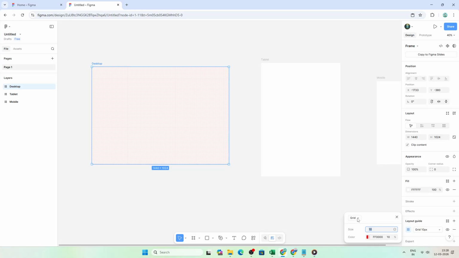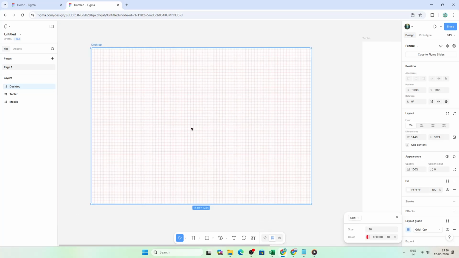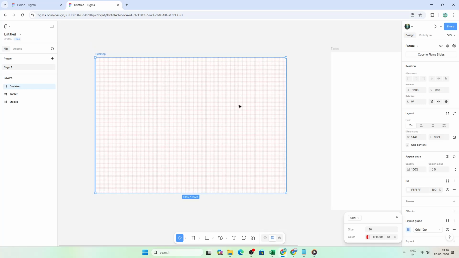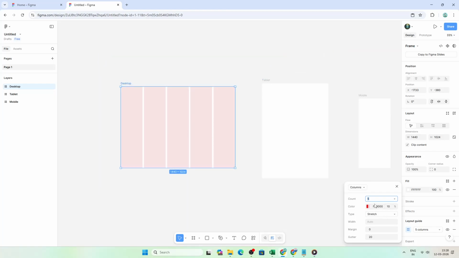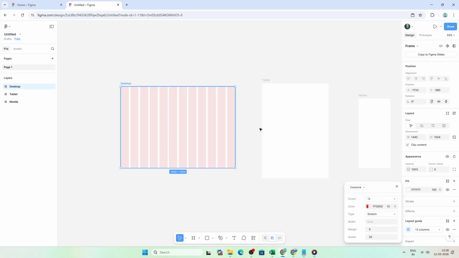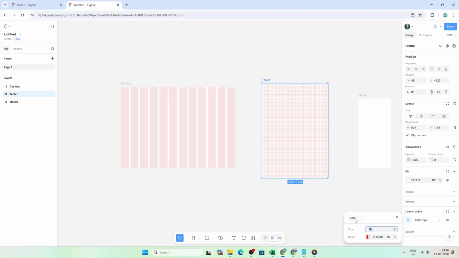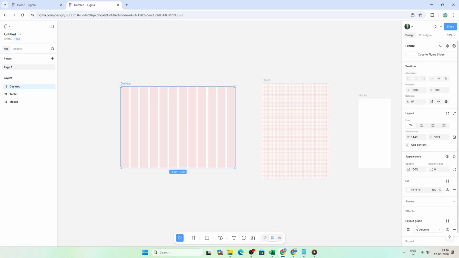Next, choose the grid type. Click the small grid icon next to your new guide to switch between three options. Uniform grid lays down a square mesh, perfect for pixel-precise work like icons or tiny UI controls. Columns create vertical guides. They're the standard for web and app layouts, such as a 12-column desktop grid that keeps content aligned and responsive. Rows add horizontal guides, which are great for establishing a baseline grid and a steady vertical rhythm for text and components.